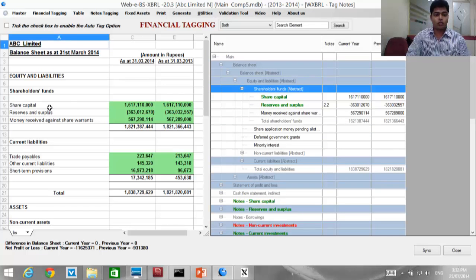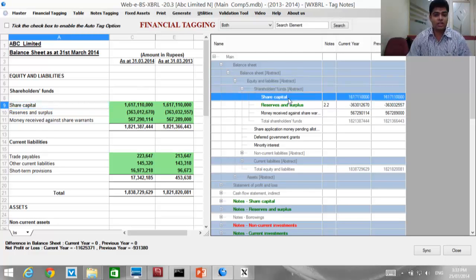See, on the one hand, this is your Excel sheet. Share capital is called the line item, and the element name for the same is share capital, which is given in the taxonomy. On my right-hand side is the taxonomy, and on the left-hand side is the Excel imported into the software. So the line item is given in your financial statement, and the corresponding standard name is called the element name. Now in my detailed presentation, I will use line item and element name.